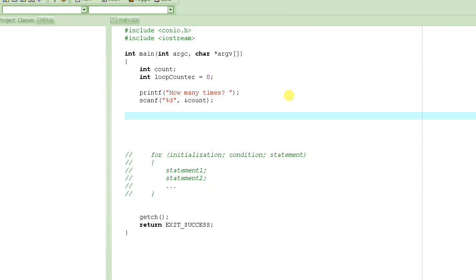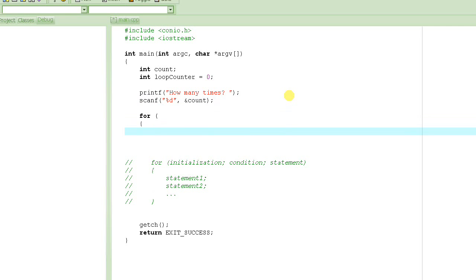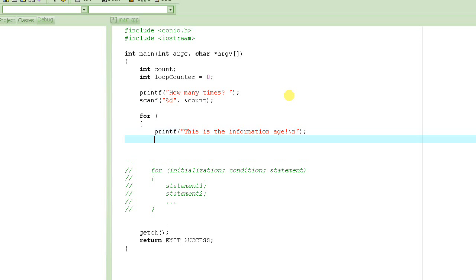Anyway, so let's do this. We have to use the for loop to do the same thing. What are we trying to do? We are inputting a number from the user, and we are going to print a message: This is the information age. We print this message as many times as the user entered and we captured in the variable count. So obviously this statement has to be in the body of the for loop.